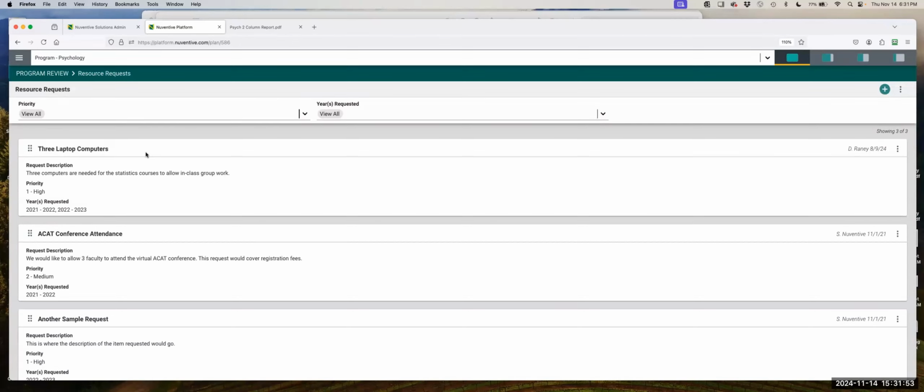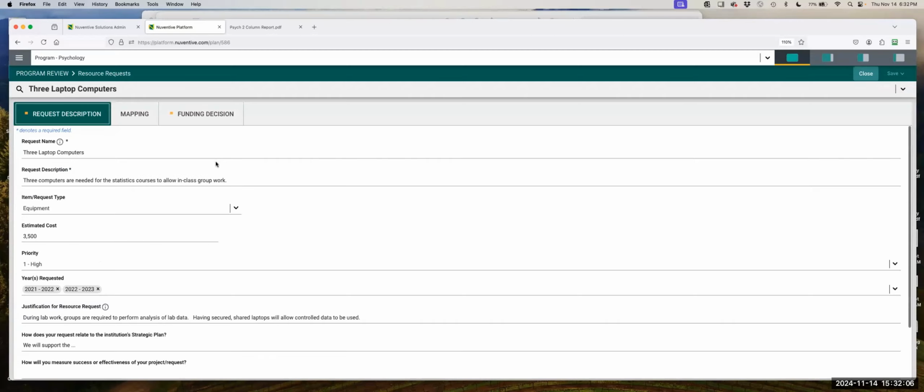We try to do a common UI where if you had a resource request, you can click the plus. It's going to take you to a blank form and add it as a card. But here I can see I need 3 laptop computers, ACAT conference attendance, whatever they might be. Let me double click it, open it up. So now I can see this form has a lot of detail. We would ask you, well, what do you want to know when you ask for a resource? The type of resource. Oh, is it equipment?